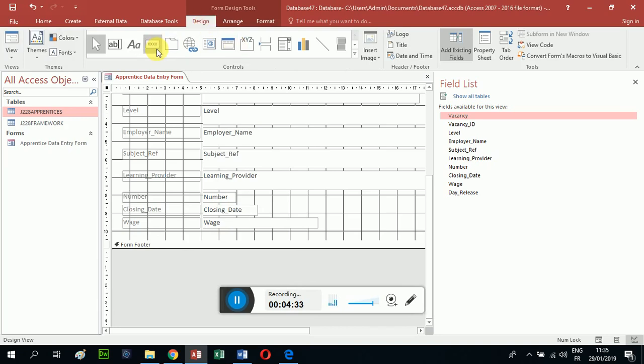Now I want to go to the design button. Like I showed you guys in class, on the design button we have a whole bunch of options here. We've got label, text, button, all sorts of options here. The one we want is this one here, an option button, the radio button. So click on that.